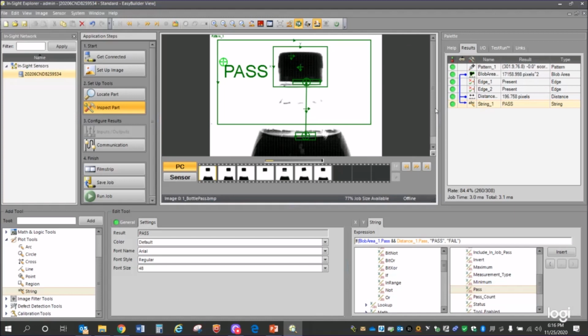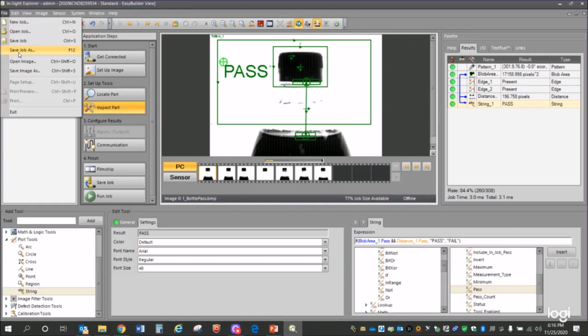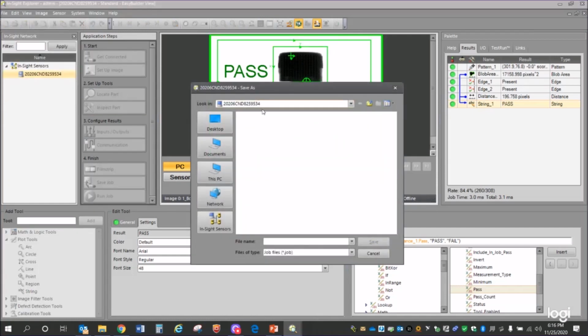That is pretty darn cool. Now, it wouldn't be a bad idea at this point to go File, Save Job As, and then it's going to save it wherever it's going to save it. I could save it somewhere else. If I wanted to go back to my desktop and go into the bottles folder, I can save that job in there and call it the bottle inspection. Now I have the pictures in one folder and the inspection I'm going to use to inspect them, right?